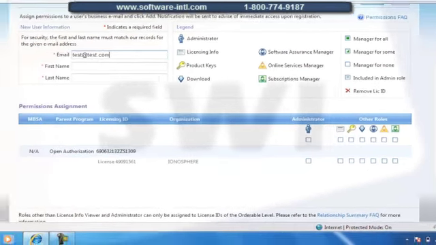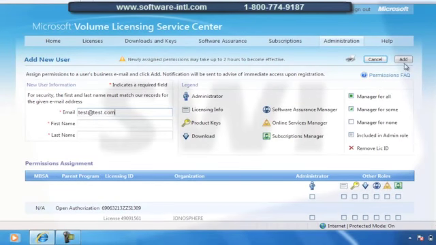So you fill in the information, and then in the upper right hand side here you just click add, and then you're done. Now notice here this little note that says newly assigned permissions may take up to 2 hours to become effective. So if you give somebody access to the licensing, it's not going to happen right away. It may take upwards of 2 hours to complete.